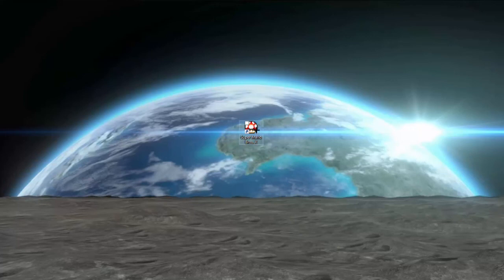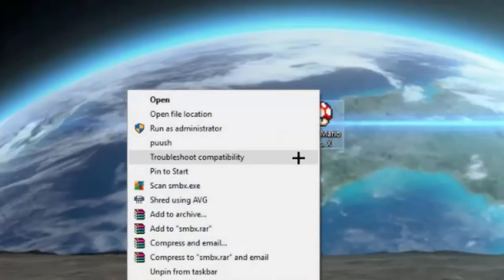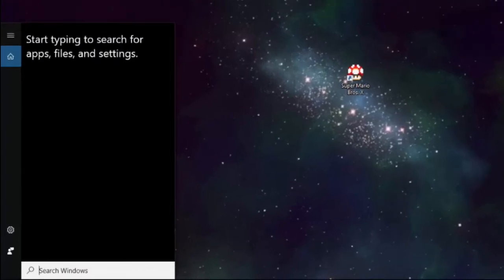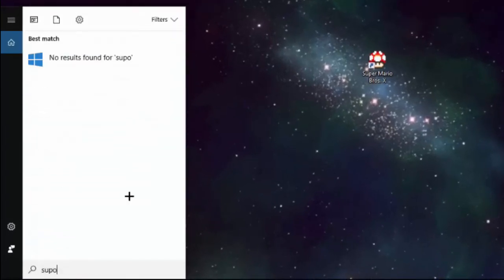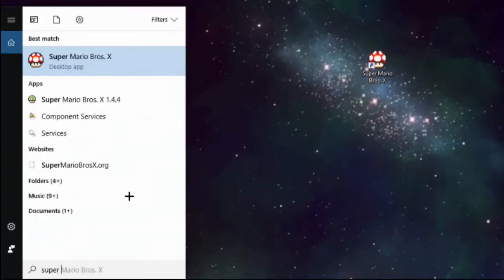We're going to launch the game, Super Mario Bros. X. Now, there are multiple ways that you can do this. You can either right-click on the icon and click Open. Another option is to type Super Mario Bros. X into your Windows search bar and hit Enter.